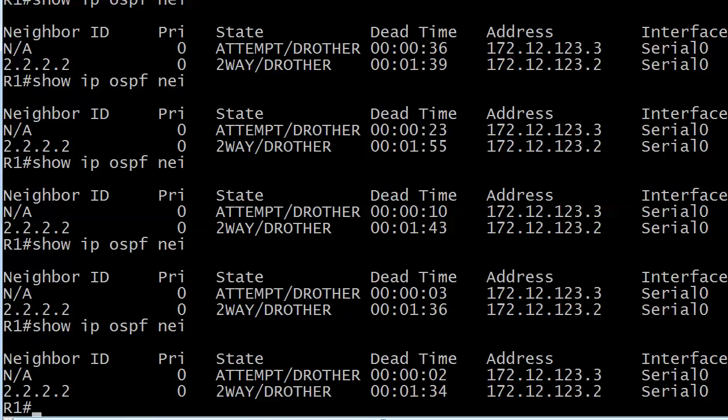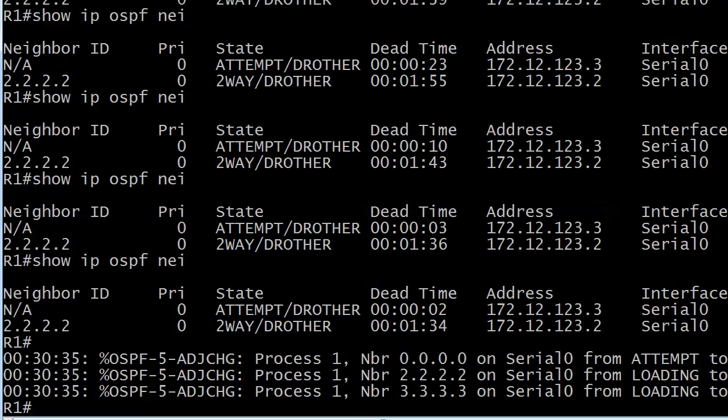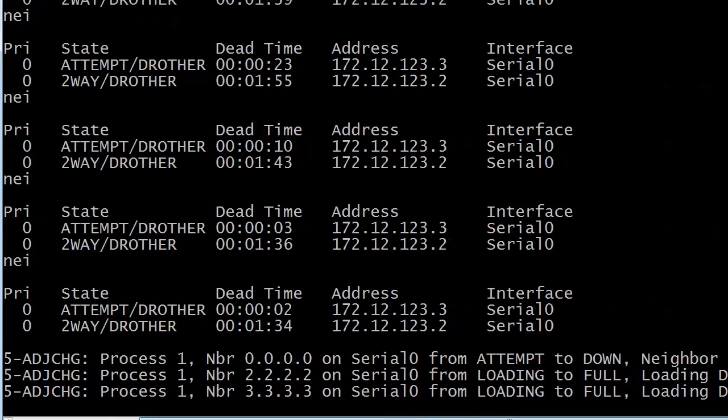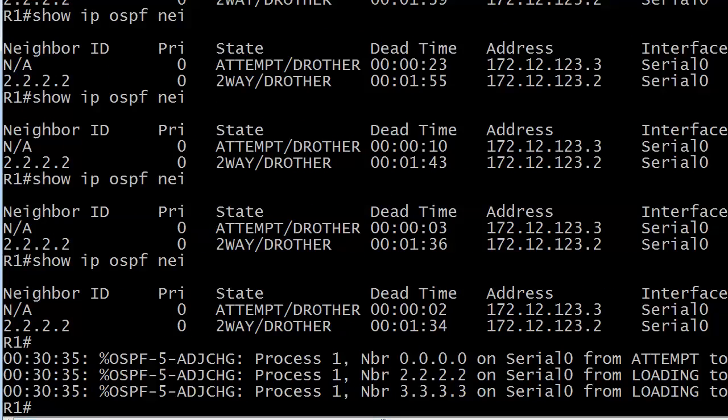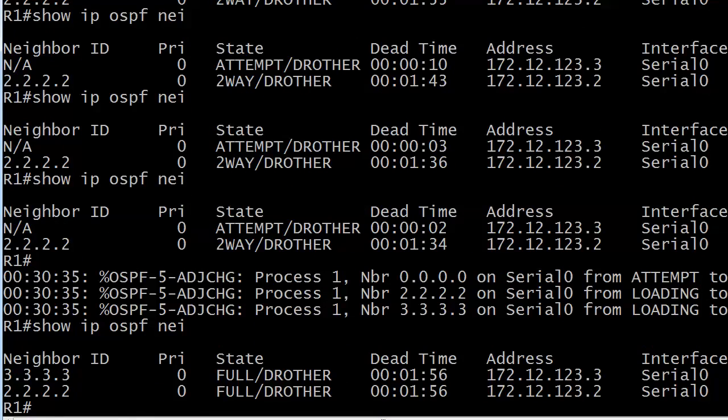And there we go, right there. Process neighbor 3.3.3.3, loading to full, loading done. And now, let's run the neighbor command, and this is what we expect to see. That always goes down to the last second, always. And you've got router 3 and router 2. Notice the neighbor IDs there.